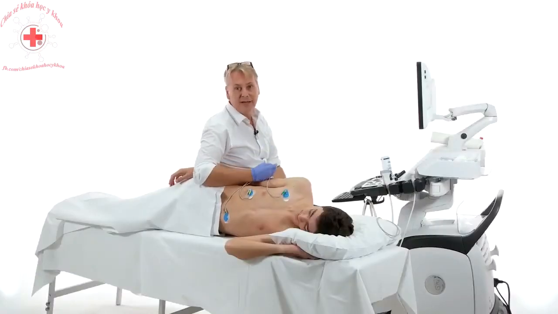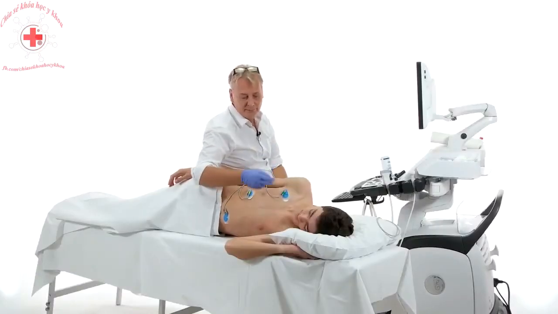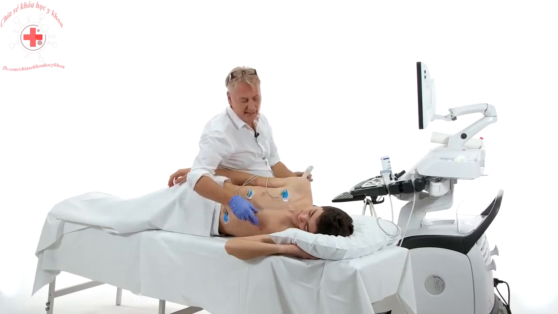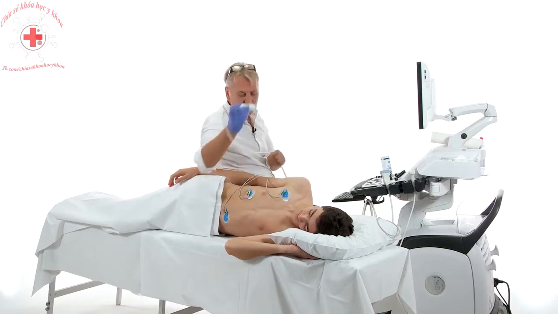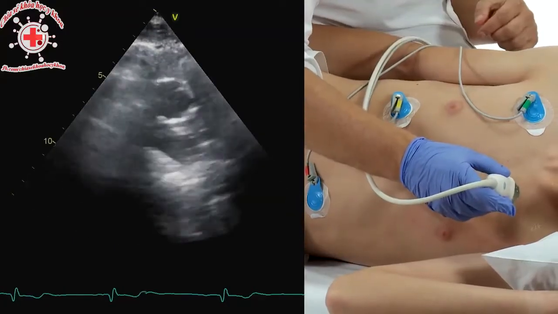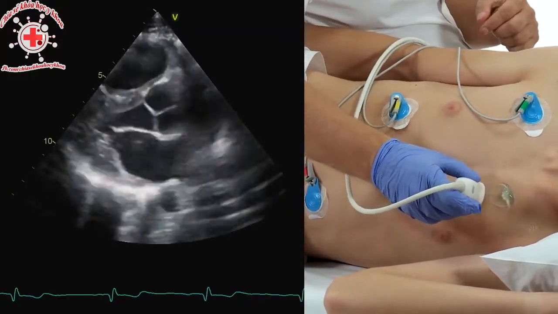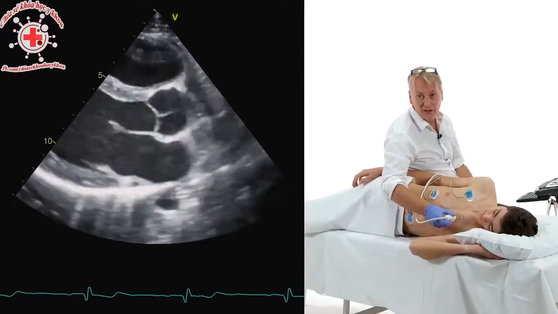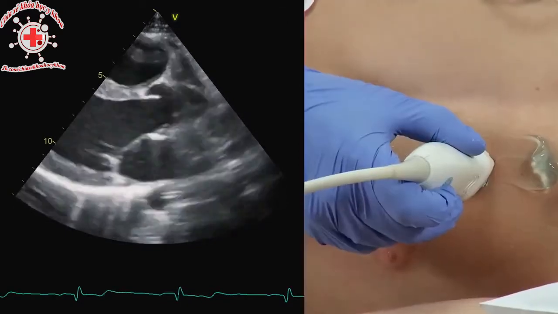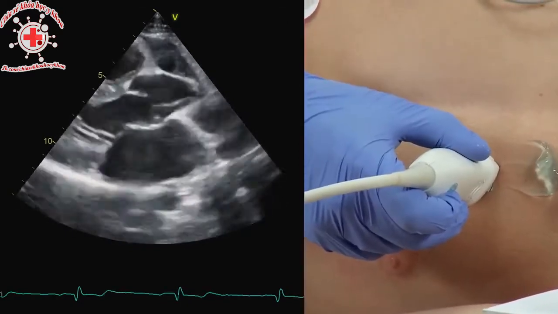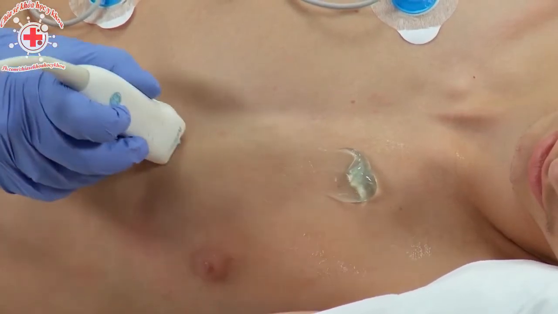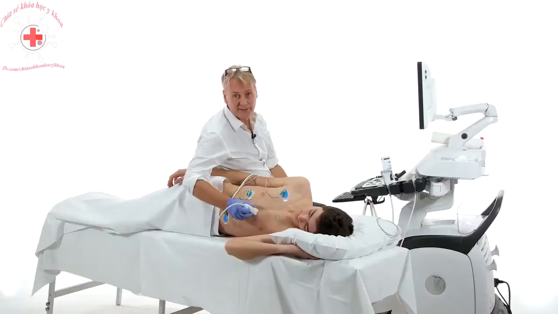It's actually quite easy to find the parasternal window. The parasternal window is on the left side of the sternum, and what you should do is start at the top and just move the transducer down until you see an image. In this case, the parasternal window is very far cranial. In other words, we're somewhere in the third intercostal space. In some patients, however, you'll have to move further down into the third or even fourth intercostal space.